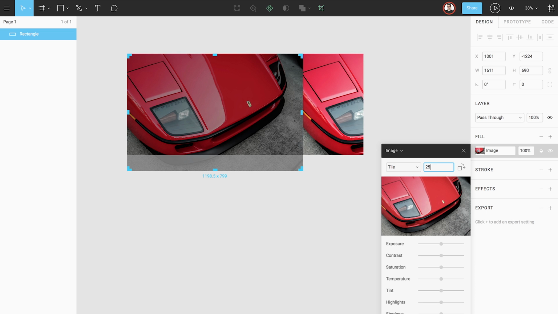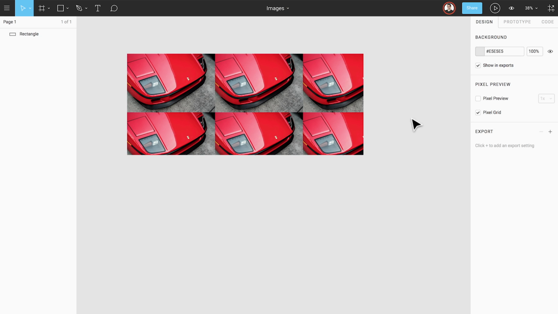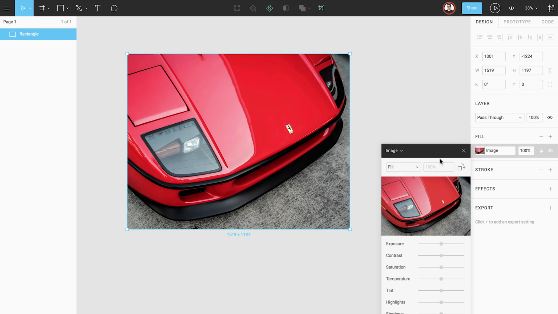Tile simply repeats the original image as necessary to fill the shape. We can adjust the size using the percent value next to the Tile option, which adjusts the size of the tile. Image adjustments allow you to make quick but powerful visual adjustments to the image selected using the sliders.